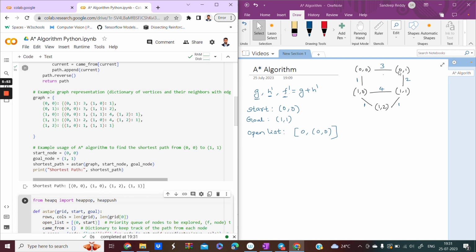So as you can see, the shortest path is 0 comma 0, 1 comma 0, 1 comma 2, and 1 comma 1. So this algorithm is giving us the right shortest path for this particular graph. So let's find out how this algorithm is working and how we are able to get this shortest path.